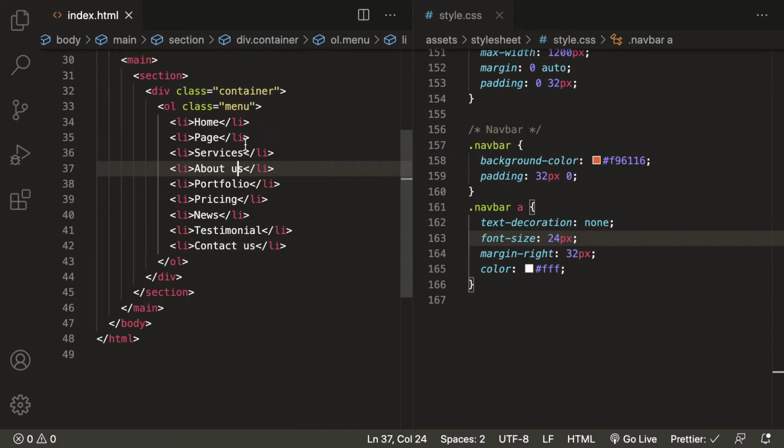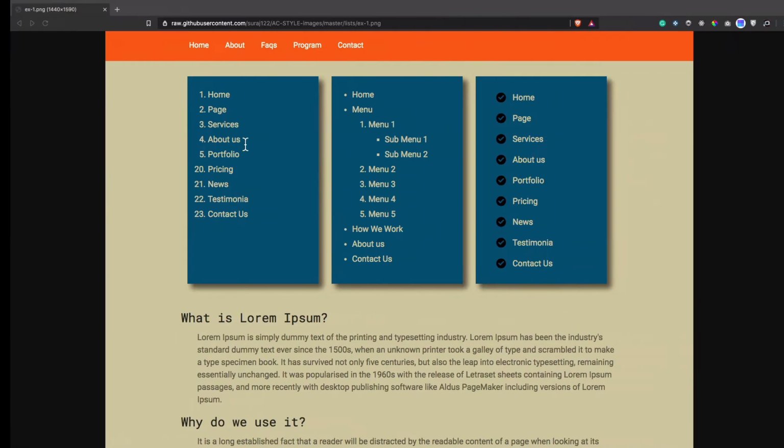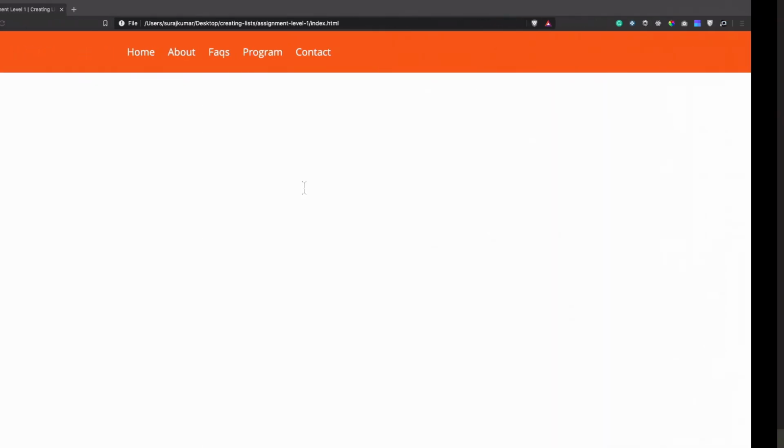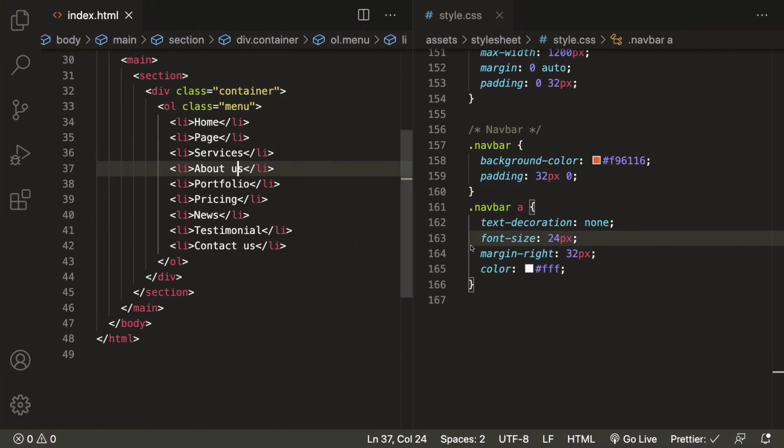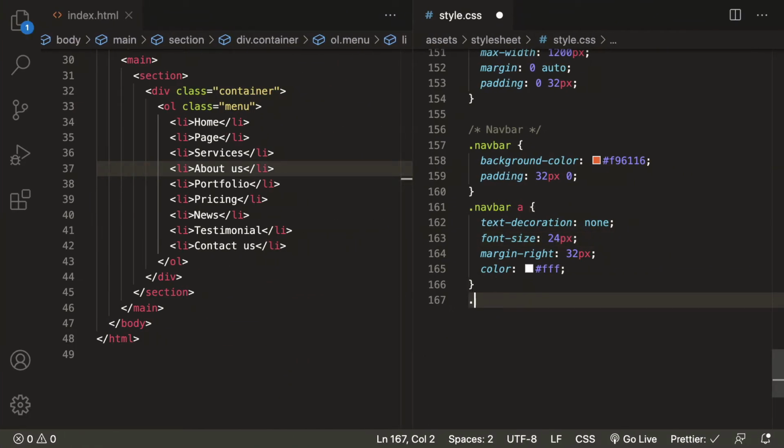Alright, this is our first menu. Now let's have a look here. Give it a refresh. Here we have it. So let's target our menu here.